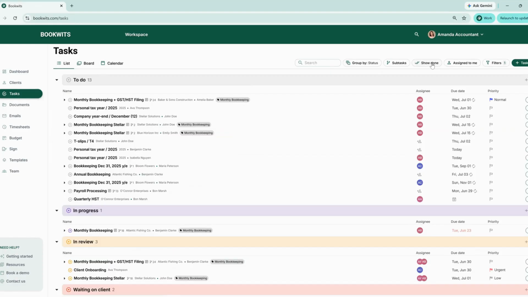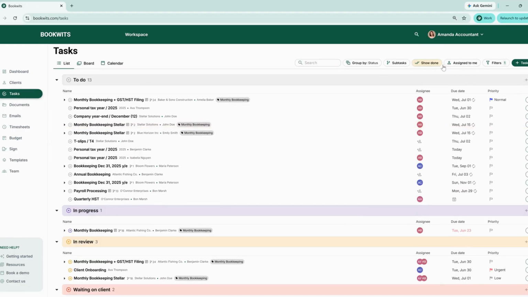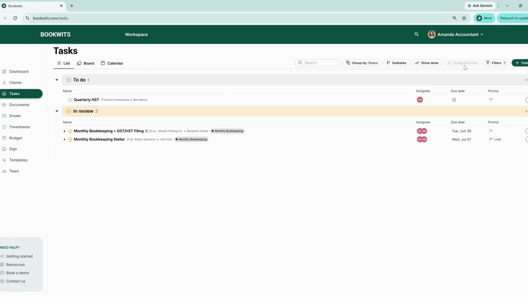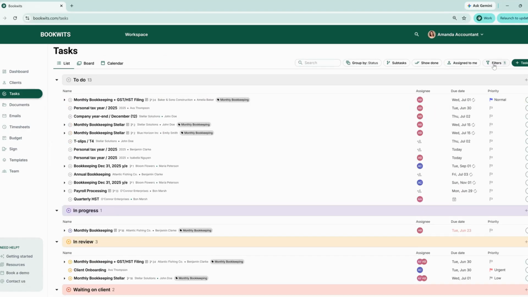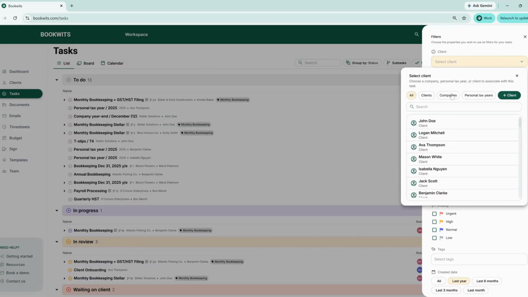If we click on Show Done, this will basically show us the tasks that have already been completed. And if I click on Assign to Me, this will only show the tasks that have been assigned to my name. I can also filter tasks. For example, if I only want to see the tasks related to a particular company, I can easily filter by this company name.